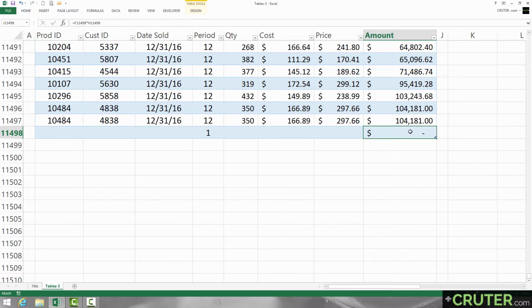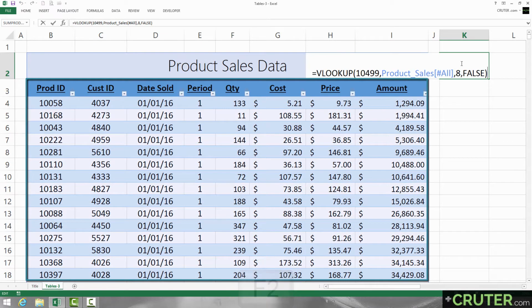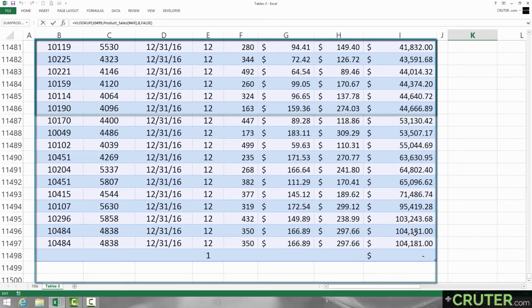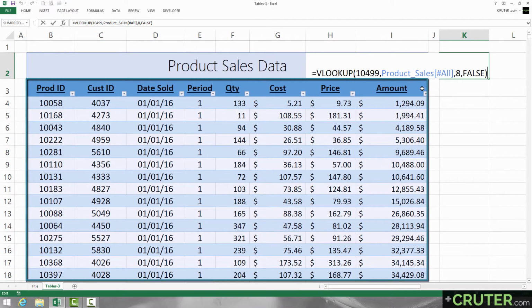Now when I go ahead and pop back up to that formula up here and come back into it, I see product sales all, that's selected all the way around here. Now when I scroll down to the bottom, Excel has grabbed this last row. I'm going to hit Control Backspace to jump back to the top, hit Escape.